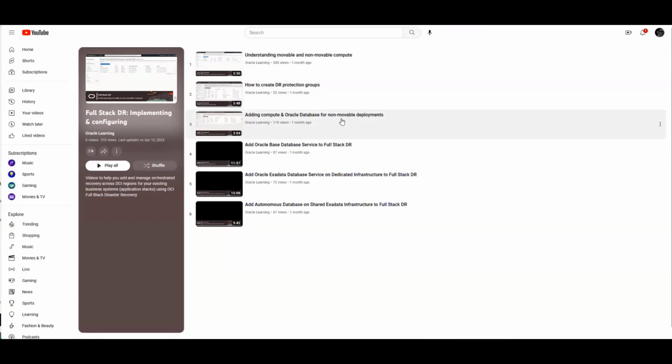I'm going to create another one for movable deployments, and you can mix both of them. You can have non-movable and movable compute if you want to. I explain that in this one up here. Here's how you do the database stuff.